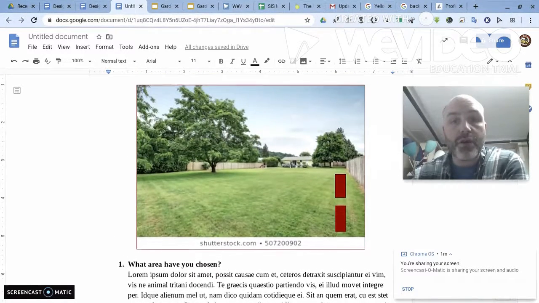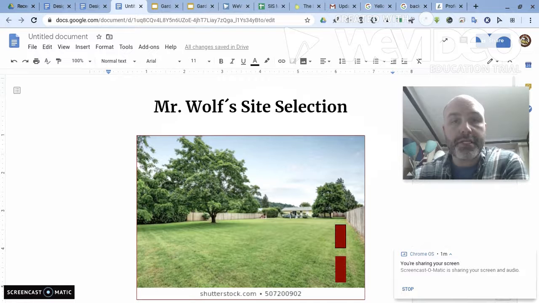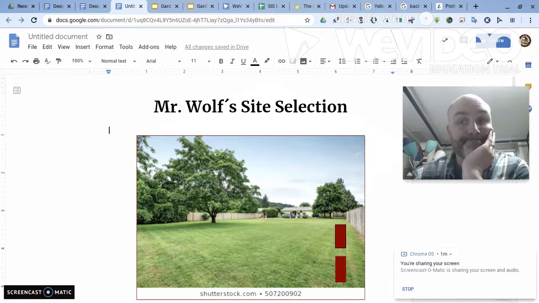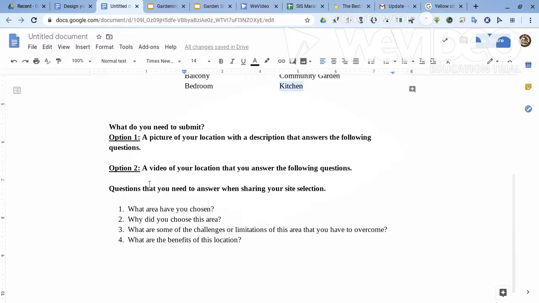So that is one of your options. You can, like I said, take a picture, dump the picture into Google Docs, and then you're just going to turn in this document. Okay. So there you go. There's one option. You're going to garden in your basement. Go take a picture of the spot in your basement and then answer these questions. Now remember that with these questions, a couple sentences per question answer, and details.